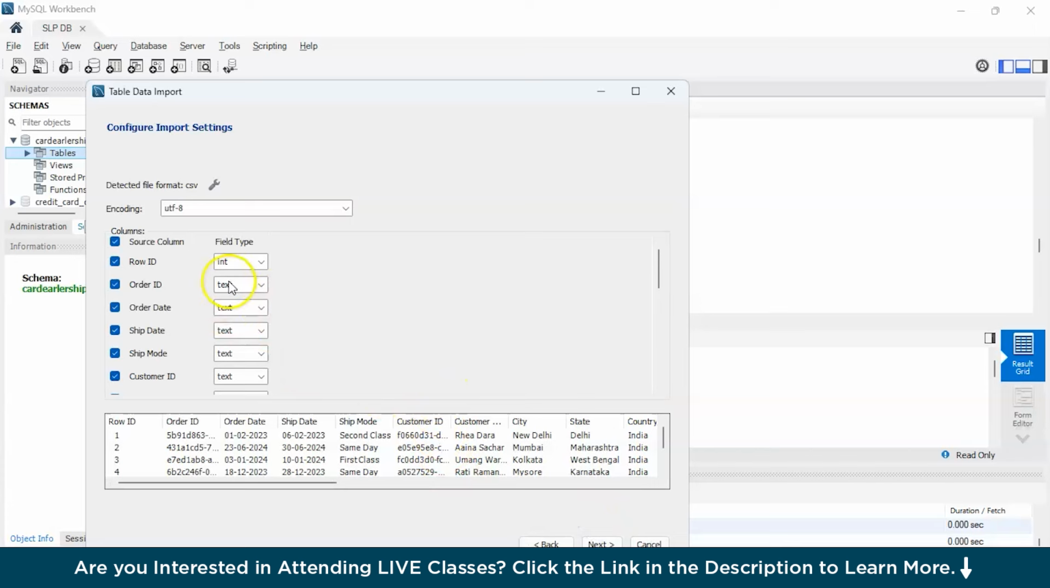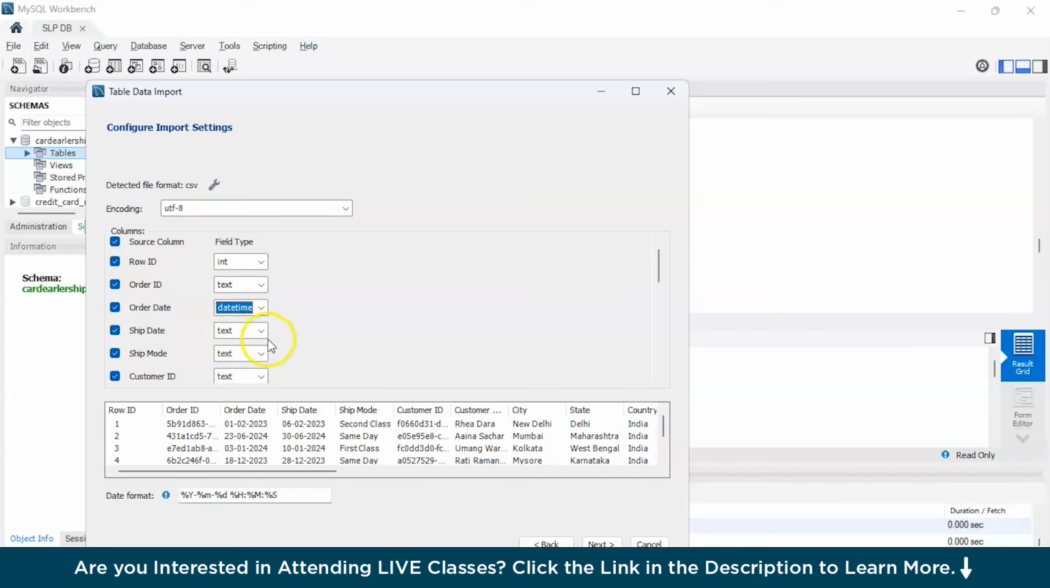There you go. It will give you the information. It will let you decide the data type as well. So I'm currently okay with all the data types. For row ID, I'll go with int, order ID, text, order date. If you want to change, you can go into the data table options and provide date time, right? So, we also have ship date.